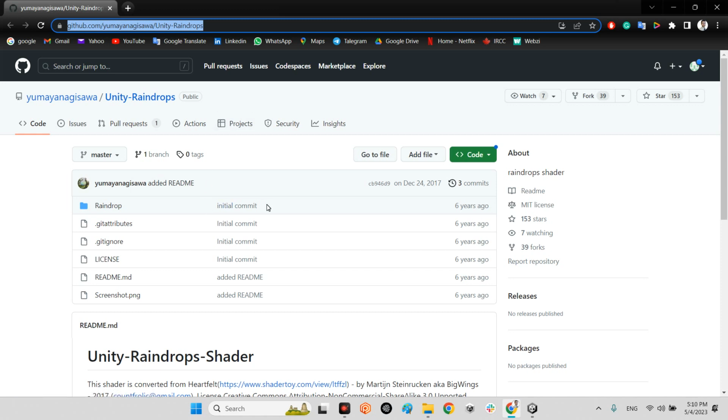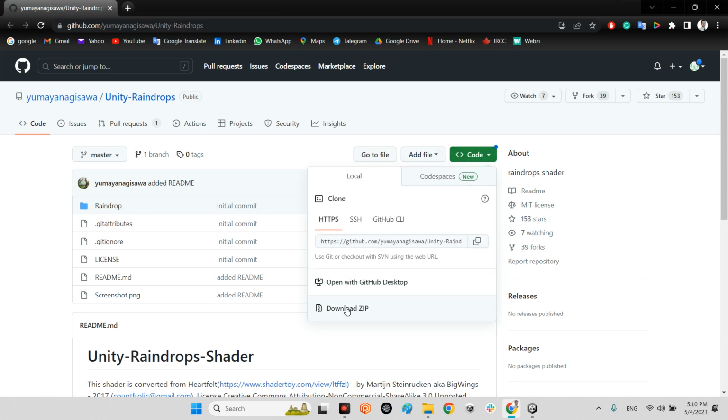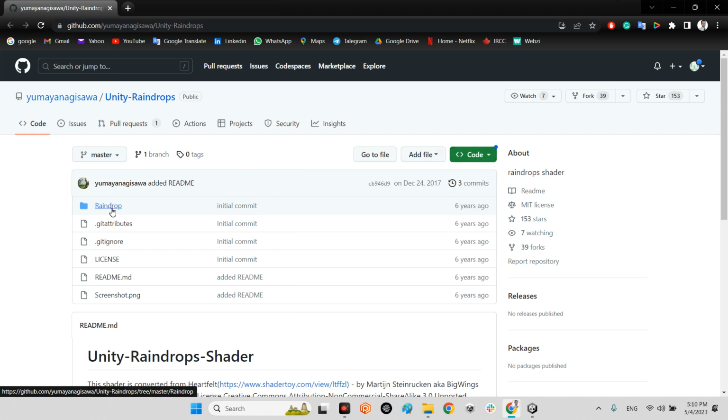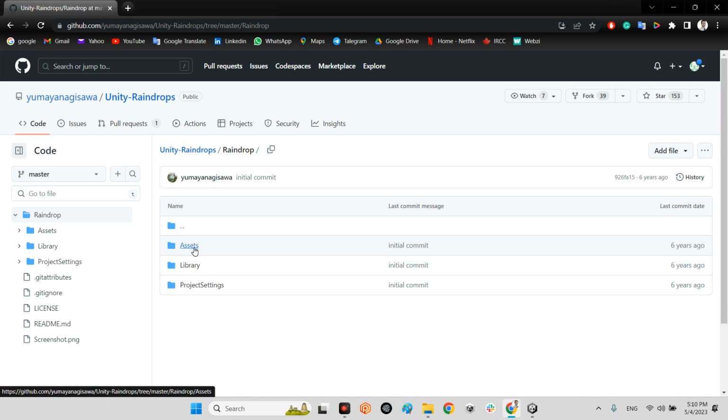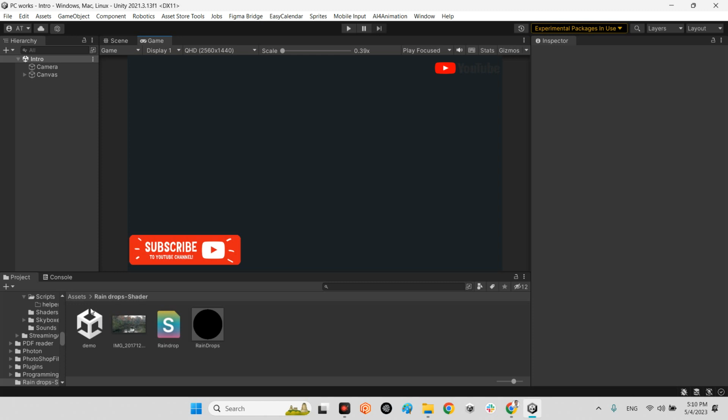And whenever you want to use it, it's just easy. Just press this button, download zip, and after that you will see it is the whole project itself. You just need to drag and drop this assets folder to your projects folder, just this. Okay, I already did it.